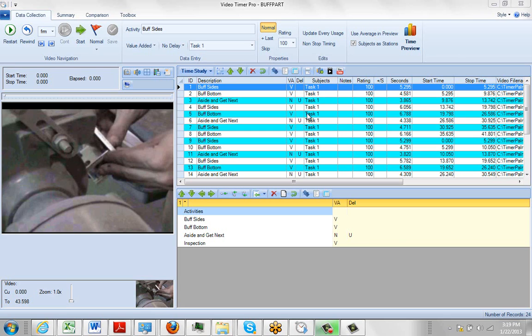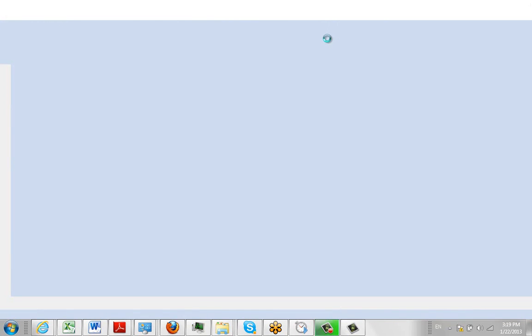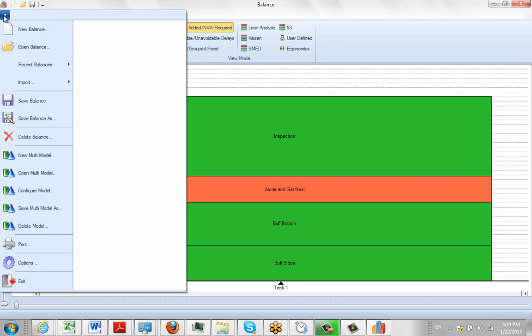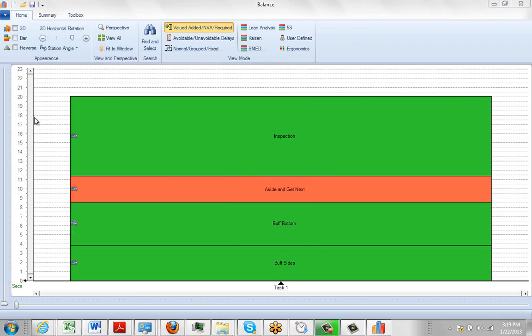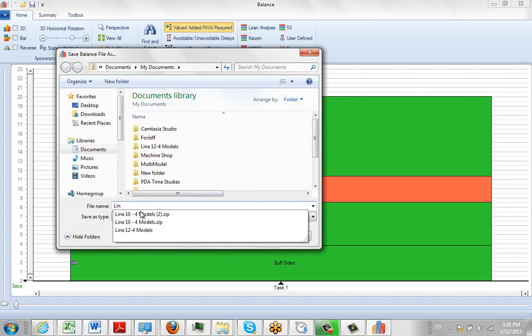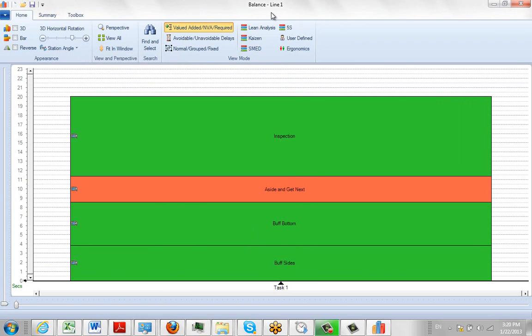So if you wanted to do one at a time, let's say this was your first station here, you've got your data all recorded, you go to your summary here, and then we're going to come over here and say we want to send it over to our line balancing. So we just click on the go here, and we send it out. I'm just going to use a name, it makes it very easy to see what's happening here. So we can give this a name. Let's just do a file, we'll save the balance as, and I'm just going to call it line 1. And click on the save, and it's called line 1 now.